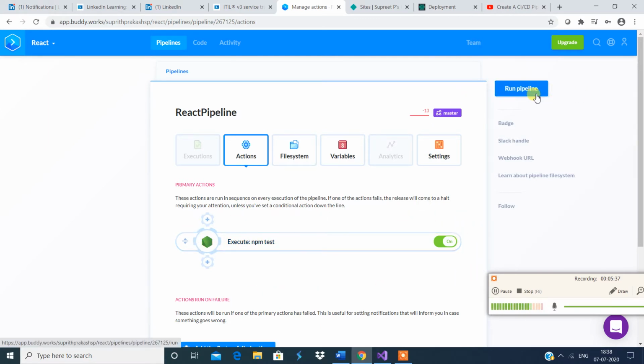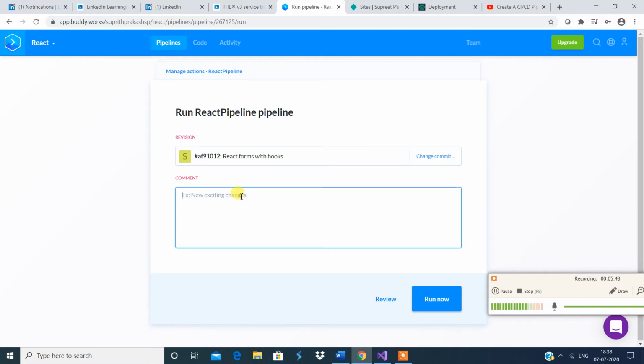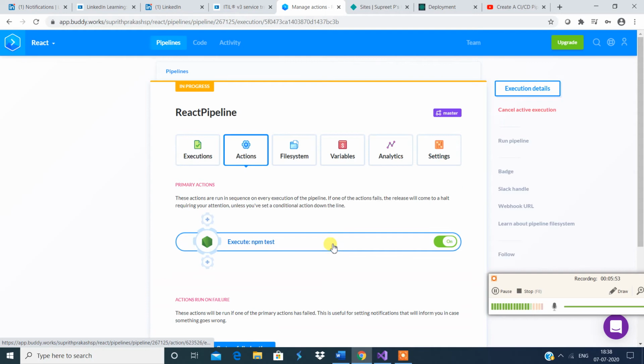So I can simply say run pipeline. You can just say run pipeline, and I'm going to say new code commit build. I'm going to say run now. Let's see what happens.